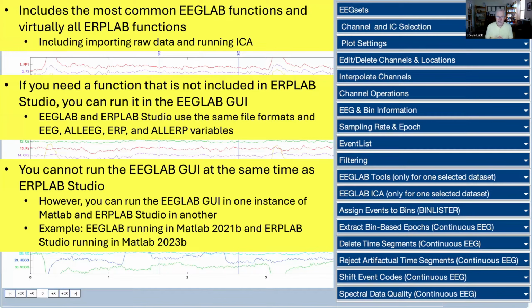But there's a trick for this that seems to work very well. If you have multiple versions of MATLAB, like on my computer, I have MATLAB 2023B, that's what I'm going to be using today, and I still have the previous version I was using, 2021B. You can run both of those versions of MATLAB at the same time, have EEGLab running in one, ERPLAB Studio running in the other. Seems to work fine. There might be a problem with that eventually, but it seems to work fine. So that makes it relatively easy to go back and forth between EEGLab's graphical user interface and ERPLAB Studio.